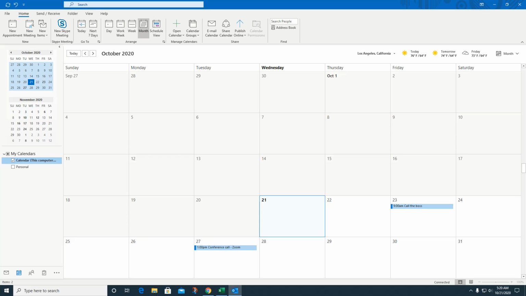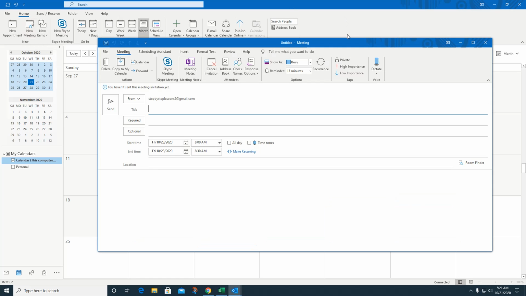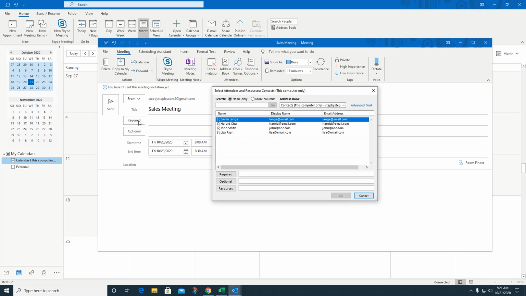There is also a meeting, which is a little bit different. So if you click on New Meeting, appointments are generally something you're just reminding yourself about. If you want to set up a meeting and coordinate with other people, then you would do it this way. So this will be a sales meeting. And then we're going to pick who's required. So you go through your contacts. Make sure the people are in your contacts ahead of time. So John needs to be there and Lisa needs to be there.